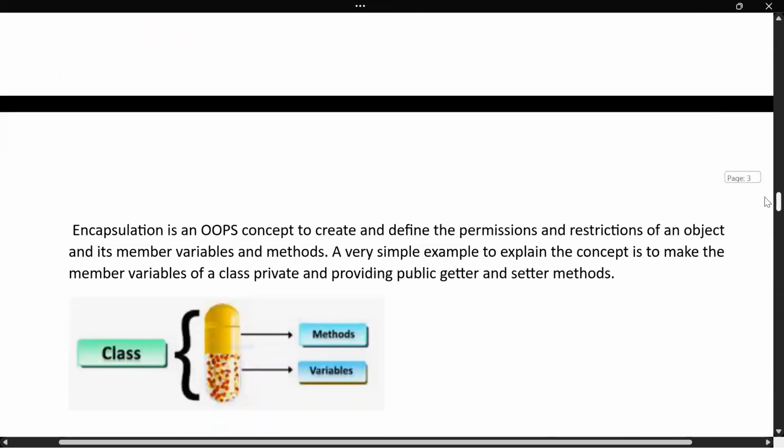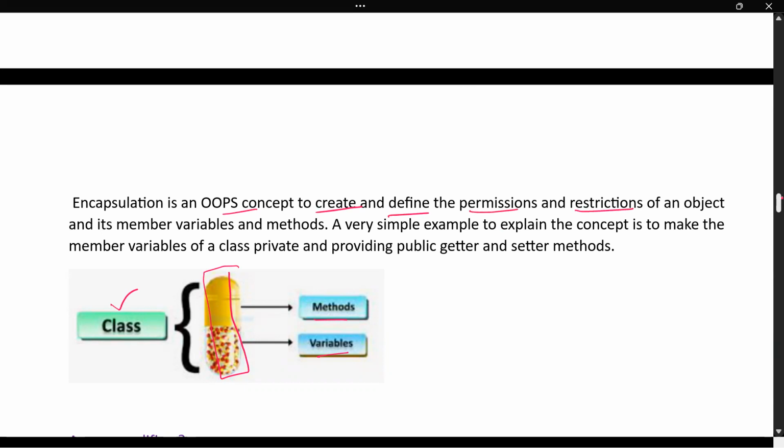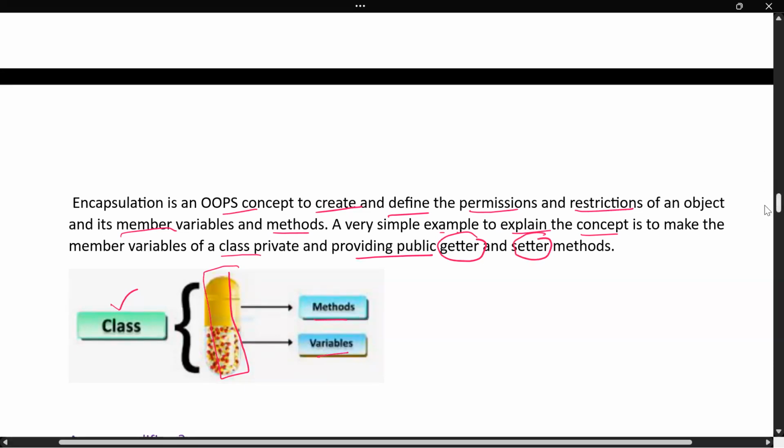Okay, then let's talk about what is meant by encapsulation. As we have already seen, it is wrapping, like we will be binding up methods and its variables together into a single class, which is known as encapsulation. So, let's read it out. Encapsulation in the object-oriented programming concept is used to create and define the permissions and restrictions of an object and its member variables and its methods. A very simple example to explain the concept is to make the member variables of a class private and provide public getter and setter methods. So this is how we will be generally creating an encapsulation.